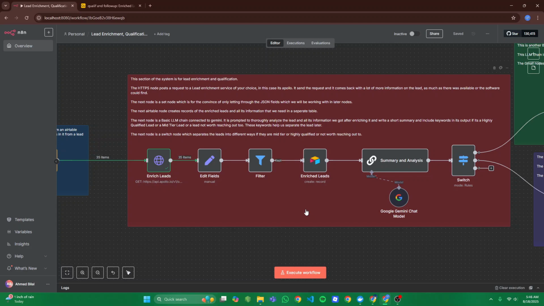Right now, I've told it that I own a property and casualty insurance company which works with small businesses. So it's qualifying on those measures. So yeah, now I'll move on to the next section of the automation.